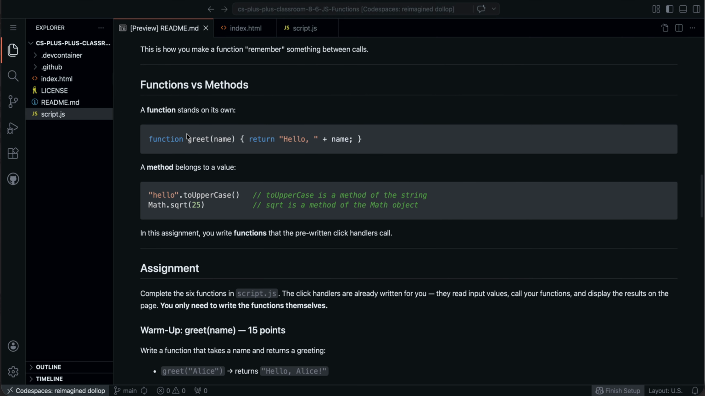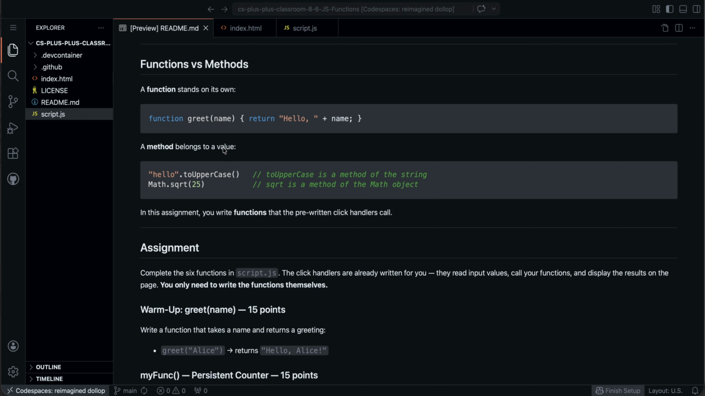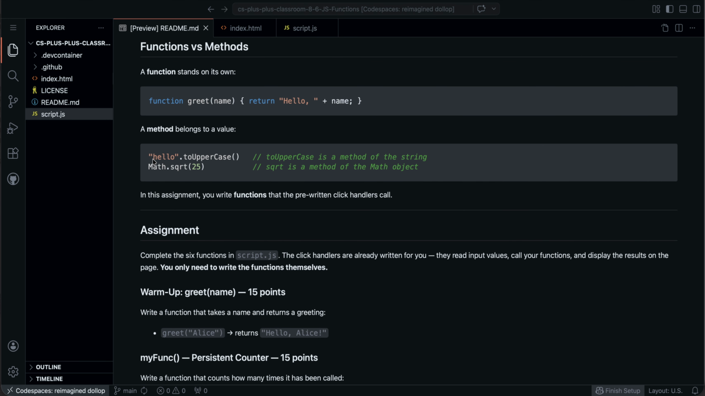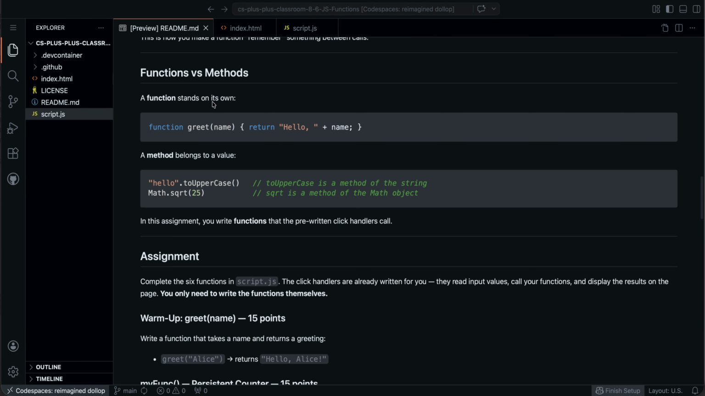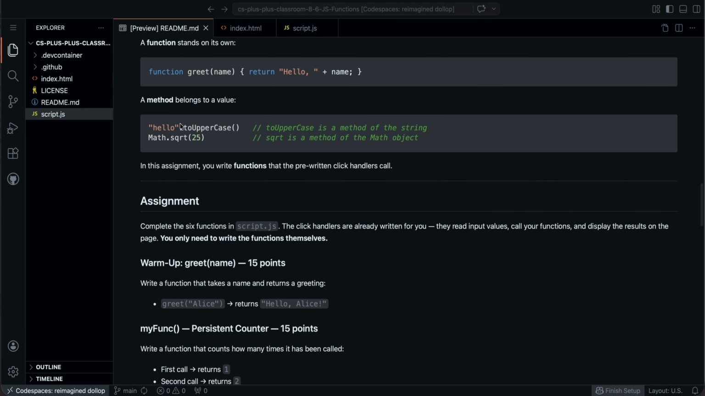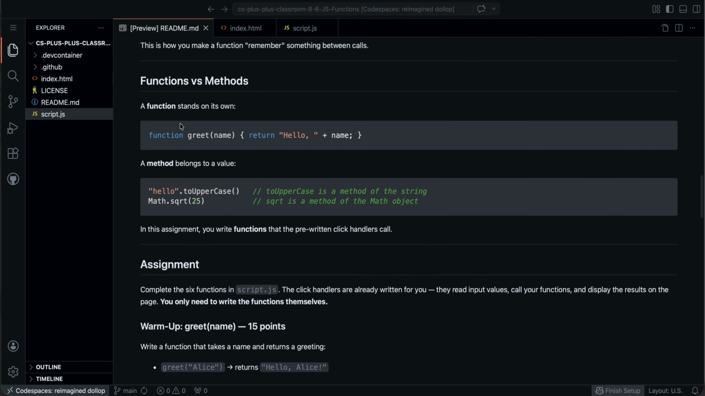So the difference between a function and a method is a function is something that stands on its own that you create, and a method belongs to a value, so to another class. So to the math class or to the string class. So you can kind of think of methods as functions that somebody else made, and functions are ones that you made. So let's get into the assignment.